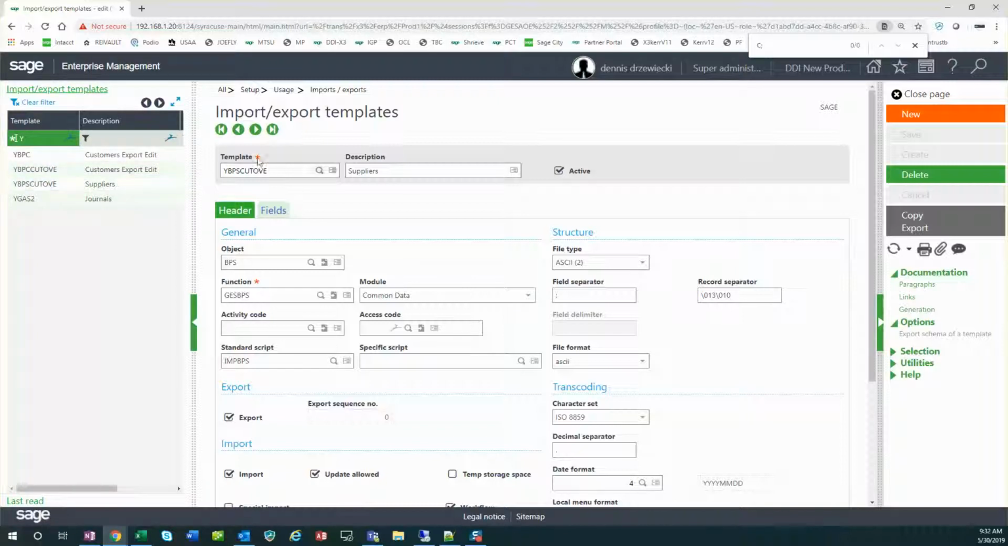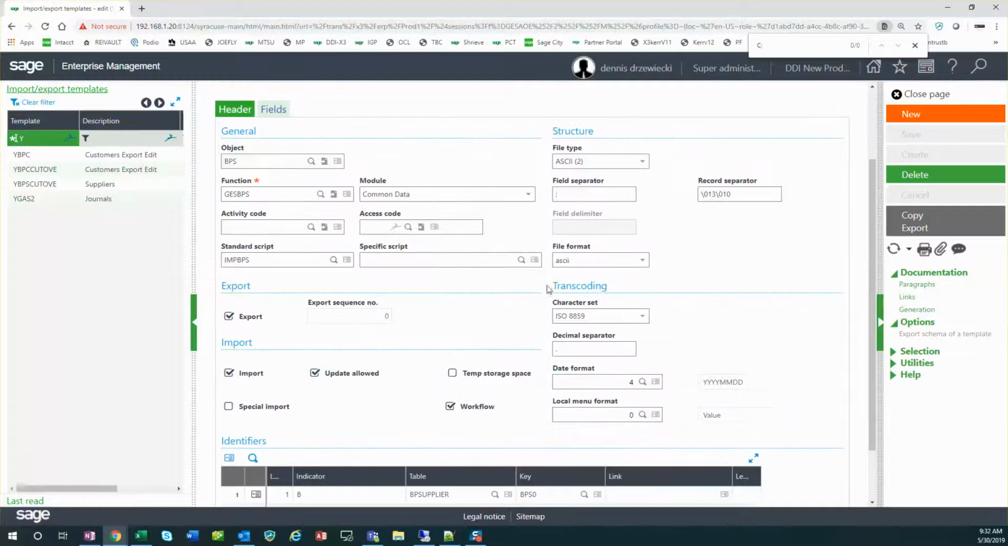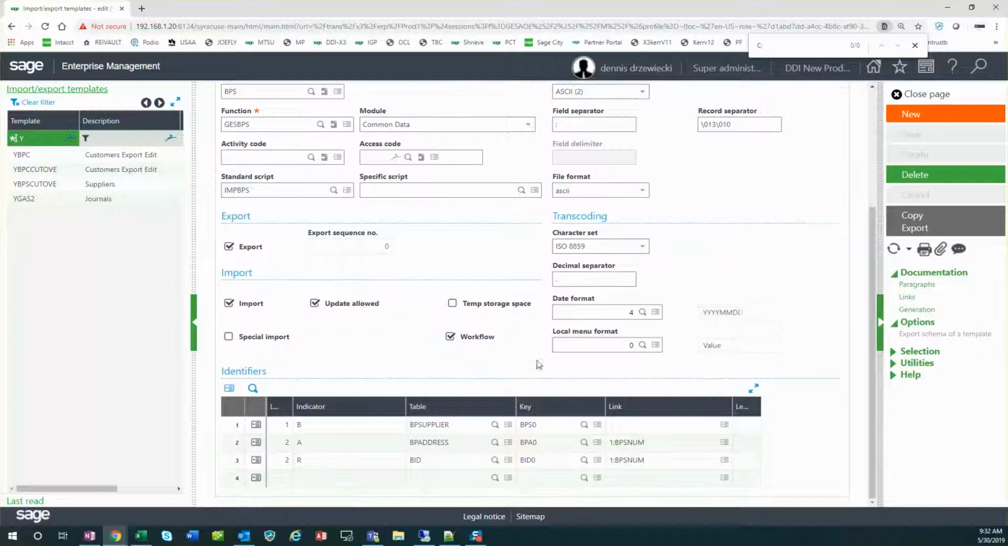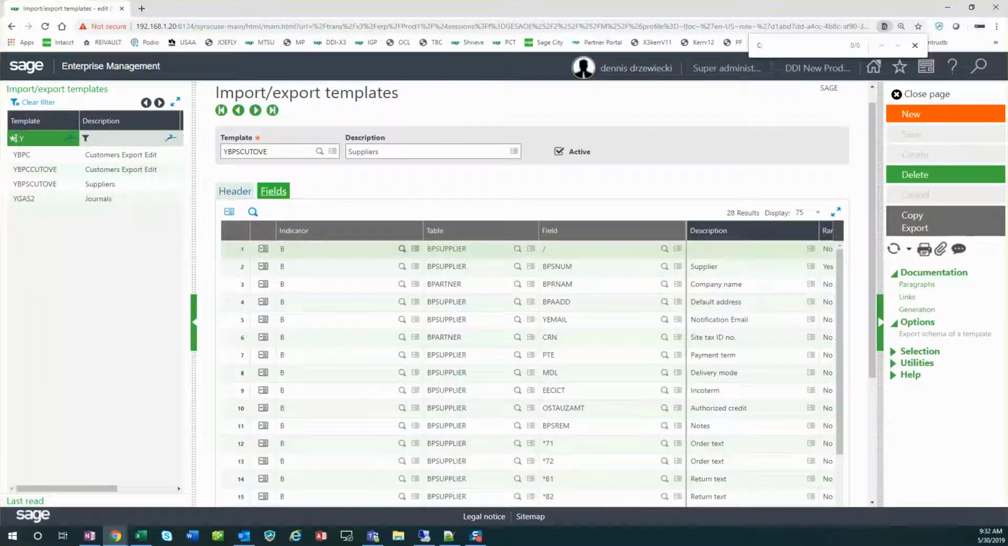So we're on Suppliers. In this header tab section, you don't really need to change anything unless you want to change the formatting. But basically, these are the three tables we're using: supplier, addresses, and bank IDs. So you shouldn't need to change anything there. I've done some basic setup, and most of that's already in the standard export template.